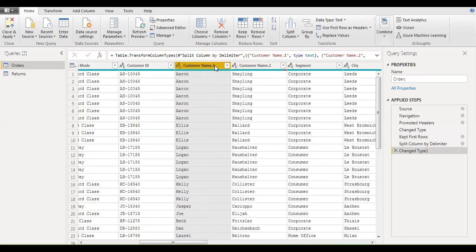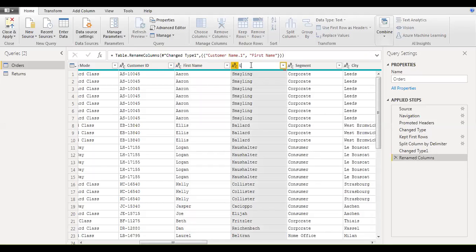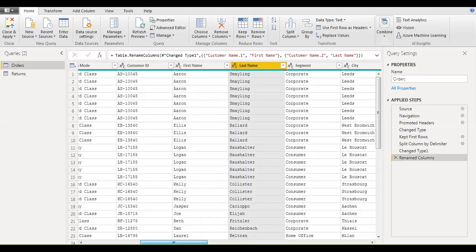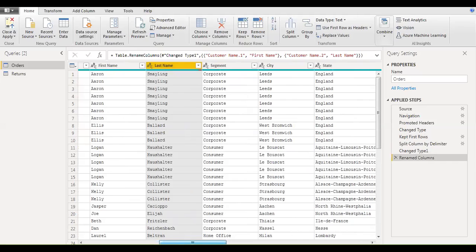Now I want to rename the column. I'll double click and type in first name, like we do in Excel, and I'll type in here last name. There are no specific naming conventions that you have to follow. It's free text, but just make sure the column name is not a duplicate.